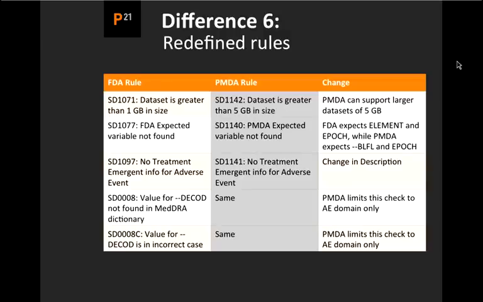But I wouldn't be surprised if FDA increases the number in the near future as well. But currently, there's a difference. FDA is 1 gigabyte, PMDA is 5 gigabytes. And hopefully that will be resolved in the near future.